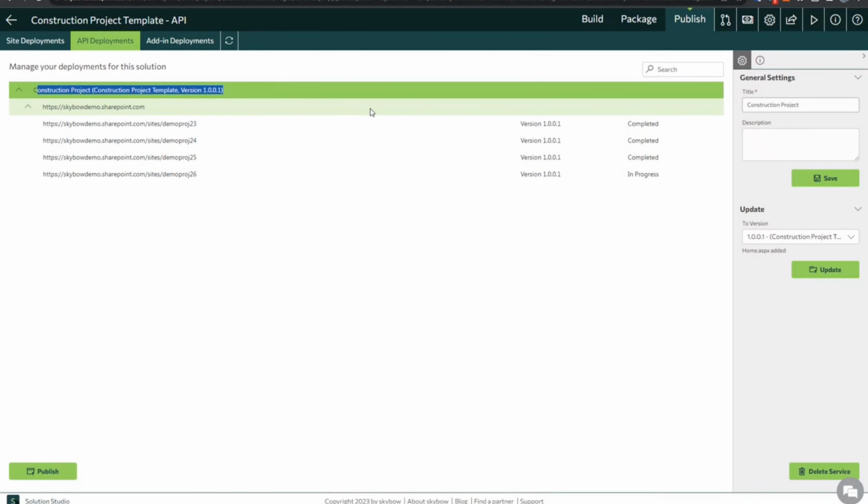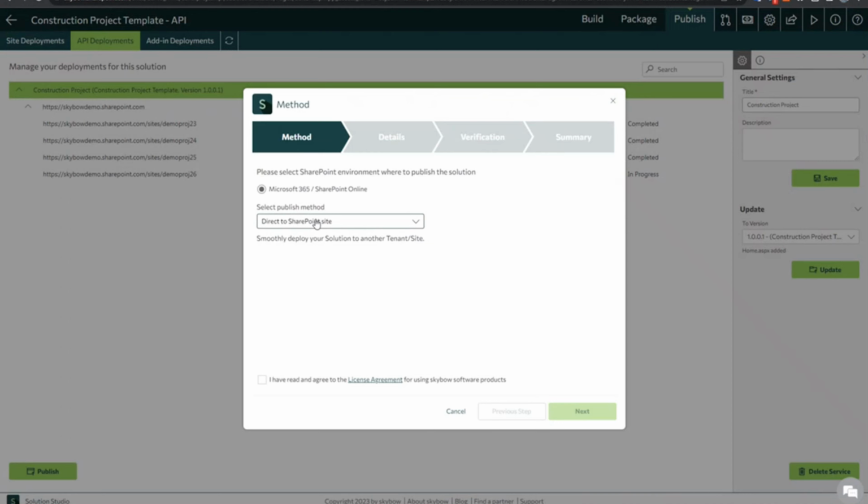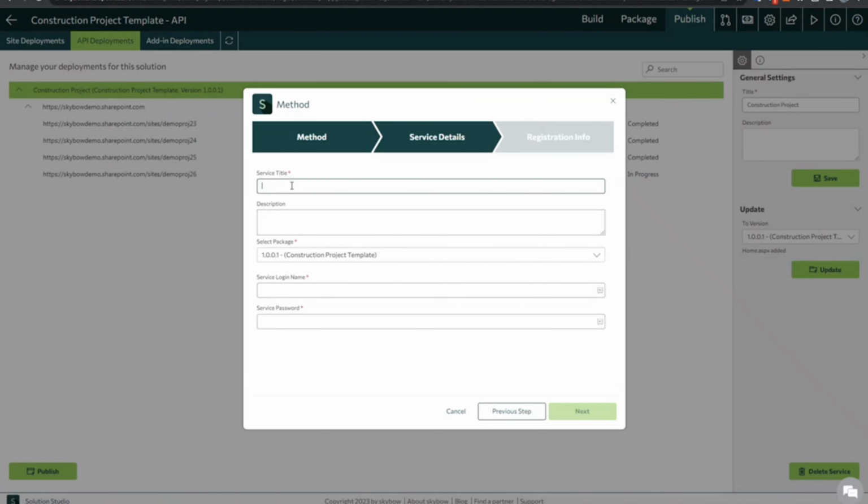So the service is created, if we say publish, then there are the 3 options. So we can directly deploy to a site, we can use the manual installation, or we can use the Skybow API. And we have the link to the documentation again here. Once I do that, I can give it a title, like here, construction project, or any title. Maybe you say construction project QA for the testing, and here I can choose which package. That should be the latest.